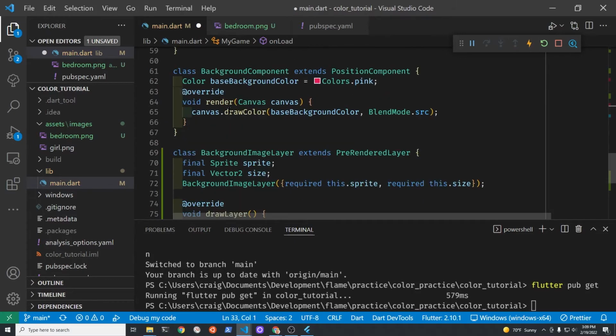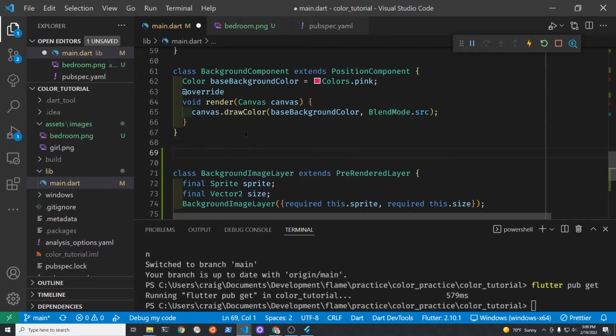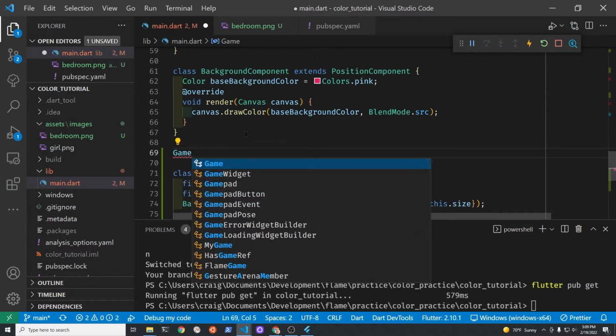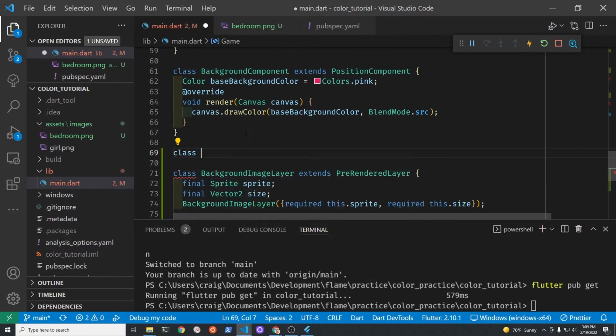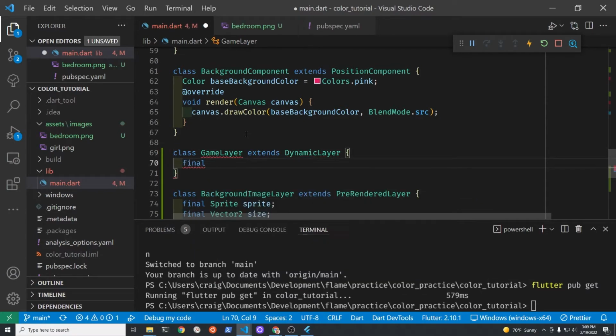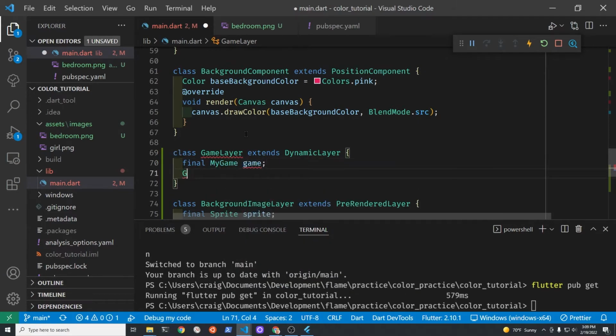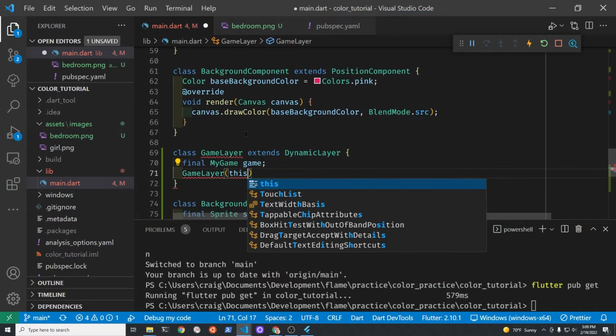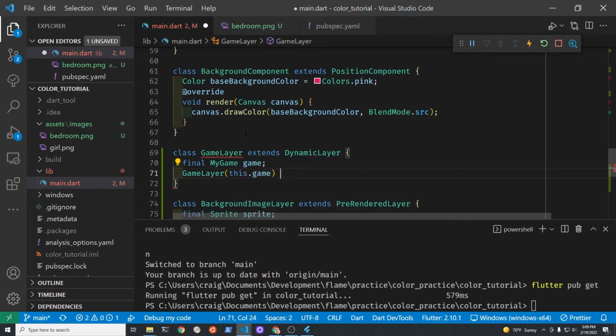In addition to the pre-rendered layer, the flame game also has the dynamic layer. And this is the layer to use for things that move on the screen and need to be redrawn. Again, you don't need to use this layer system. You could just use sprite components and even use a sprite component for the background image. However, you may want to use layers for one reason. And if so, this is how to use the layers. So let's set up the game layer as a dynamic layer. Dynamic layer being a keyword from the flame layer system.